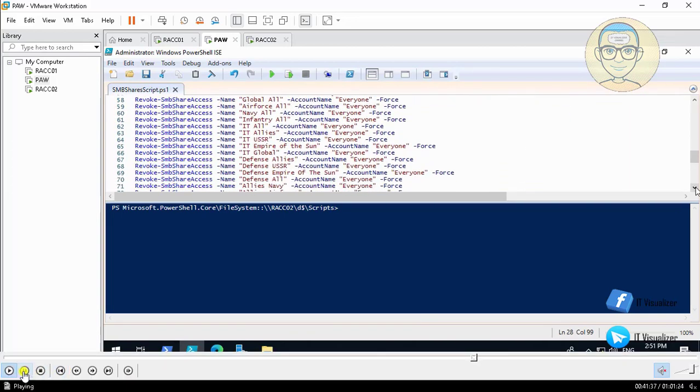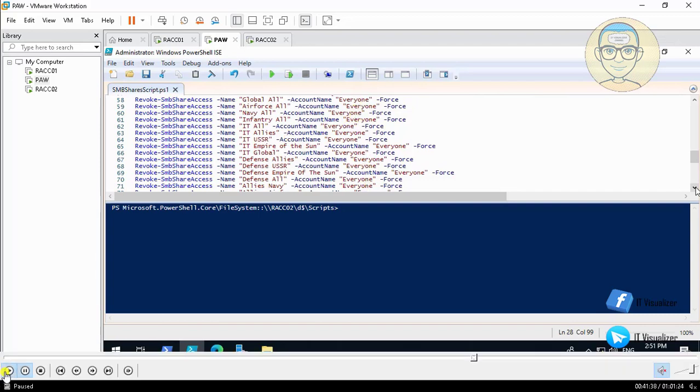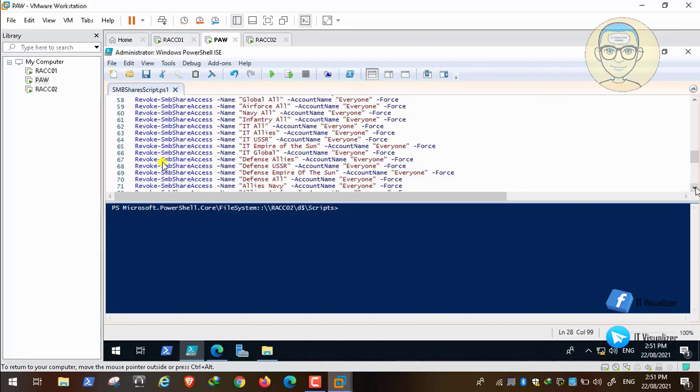Okay, so now we are doing all of this, so we have changed them. So here we can see that revoke, what do I mean by revoke everyone group from the IT all shared folder? So the everyone group should be removed from the shared folder IT all, and from all of the folders. The group everyone is given permission by default on any shared folder to have full control. So we need to remove them all, or read at least. So let's see after changing these permissions what will happen.